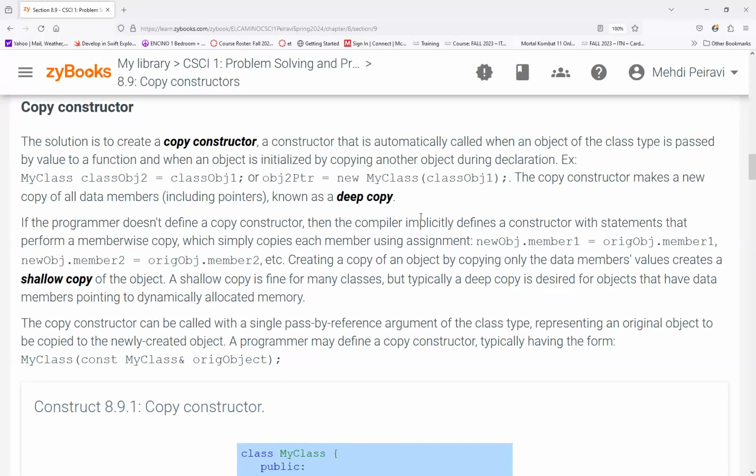In order to solve this problem, you can create a copy constructor. A copy constructor is a constructor that is called when an object of a class type is passed by value to a function, and when an object is initialized by copying another object during declaration. For example, if you say my class object 2 equals class object 1, or object 2 ptr equals new my class object, the copy constructor makes a new copy of all data members, including pointers, which we call a deep copy.